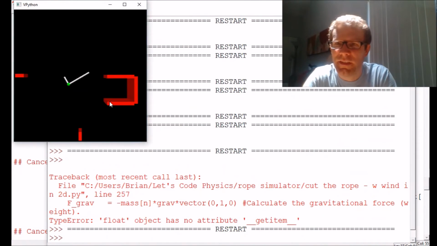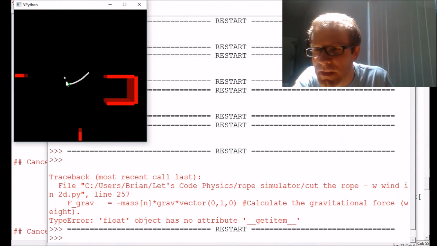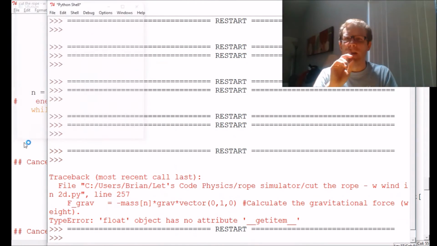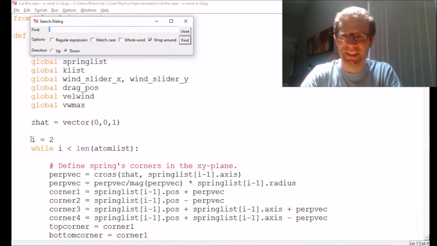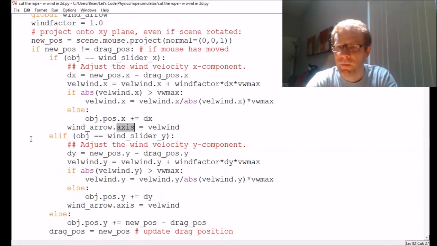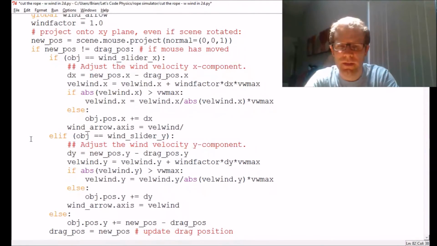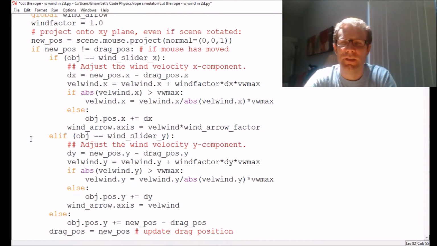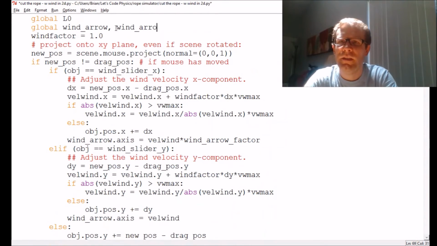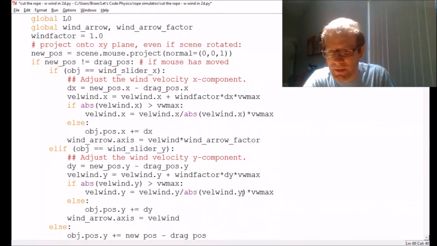Okay, cool. So now this thing should behave a little bit differently. And let's, whoa, that is, okay. I need to change the scale. I forgot to check what that number actually was. Let's change the scaling for that axis. That should be wind arrow axis equals vel wind divided by our wind arrow factor. Global wind arrow and global wind arrow factor. We'll make that something small like 0.1.